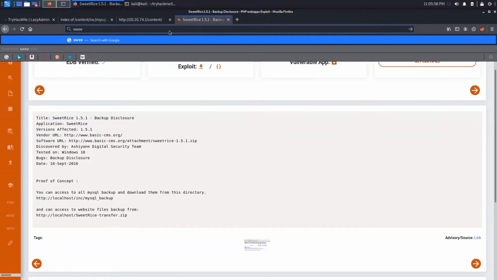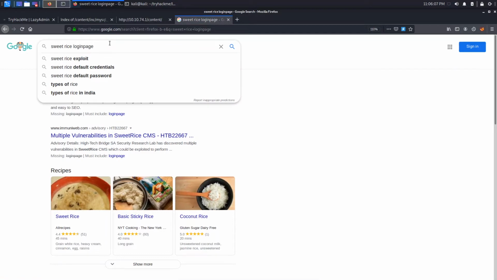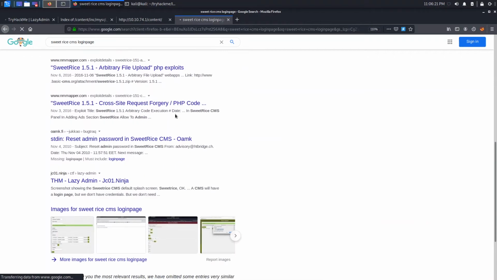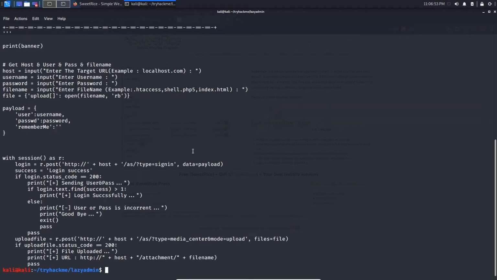So I searched for something like SweetRice login page. It's showing me something else, so let me search again. I should find the file path, or I can also find the path using the Python script, the exploit which we found using searchsploit. I've already copied it into my working directory, and it is named e.py. Let me open that file and see where we can find the login page. So here is the directory where we can get the login page.